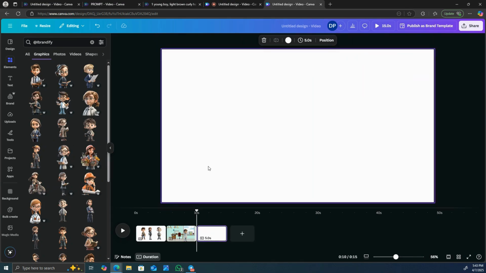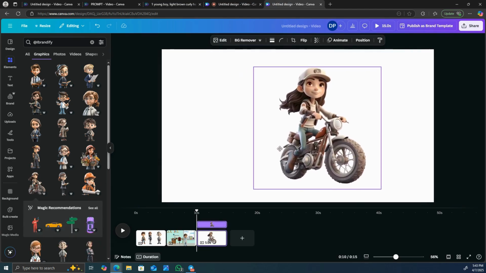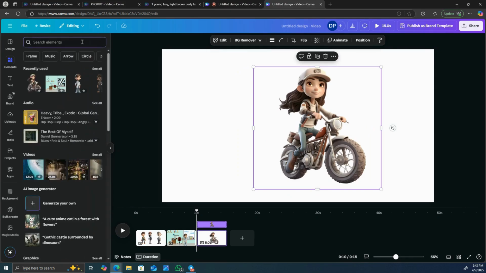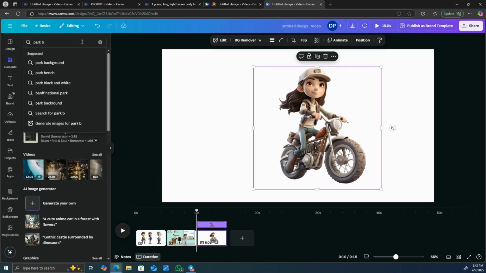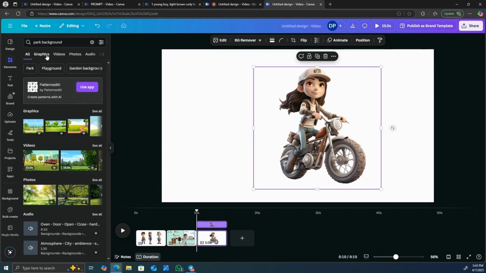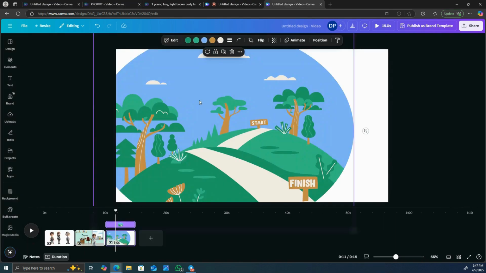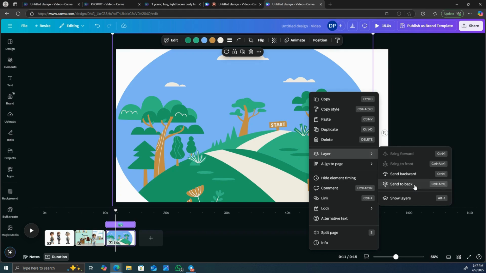Let's try one more that we can use. Okay, so let's try this girl right here on a motorcycle. So let's go back to elements and let's type in some type of park background. Okay, let's click on it. Let's click on the graphics. All right, so this is the one I'm going to use, guys. I'm going to send it backwards.